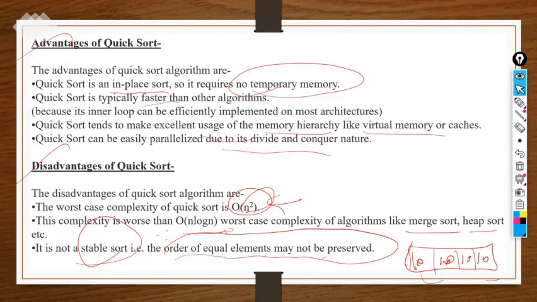It's not a stable sort here, right? The order of the elements is indicated by the indexing value here, and here the order may not be preserved by the quicksort algorithm in case of the same elements. Okay, so that is the main drawback of the quicksort algorithm.